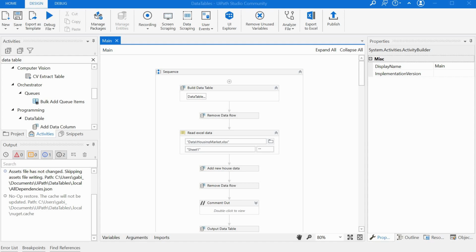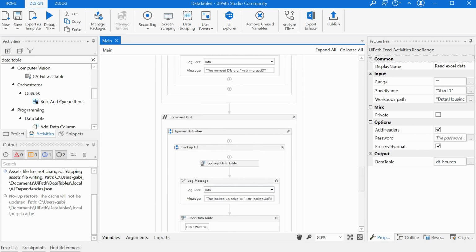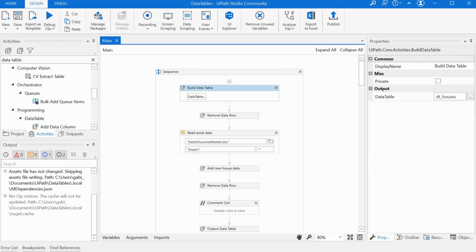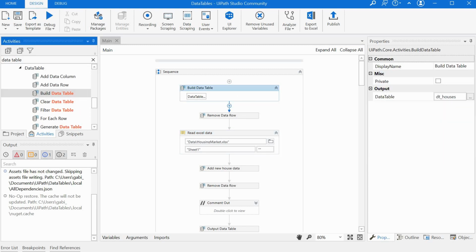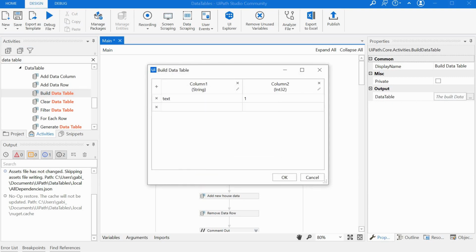We have two main ways to do that, either from scratch or by reading it from an external file like Excel. And to make this go faster, I've already predefined some code here, and we will just basically comment and uncomment pieces of it just to go faster. To initialize it from scratch, we can use the build data table activity. I'll just drag it here to demonstrate and observe that it comes with a predefined row.